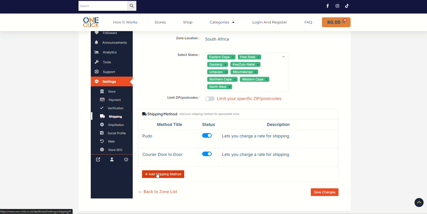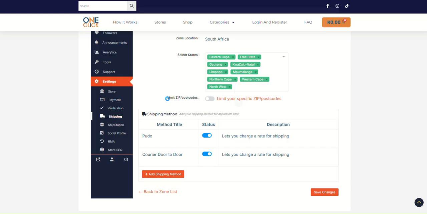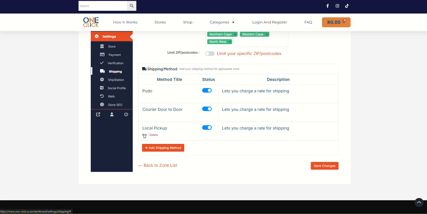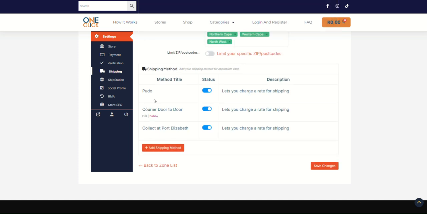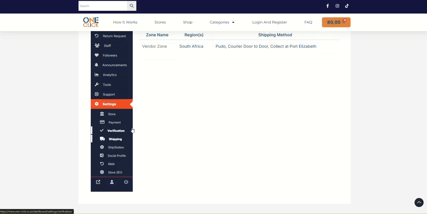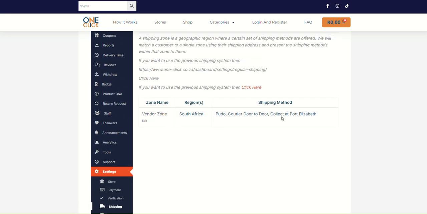And if you really want to, you can go add shipping method and you can say local pickup. You can edit it and you can call this collect at, and you can save this. So you have these free options that I can use basically on that method. And that's the way you will do your shipping. So you will see underneath shipping, now you've got the vendor zone, Pudo, courier, door to door, and collect.